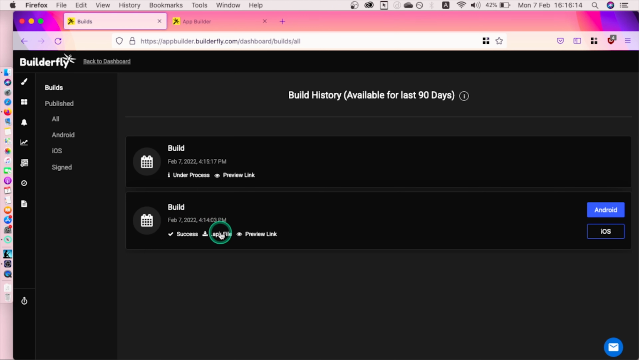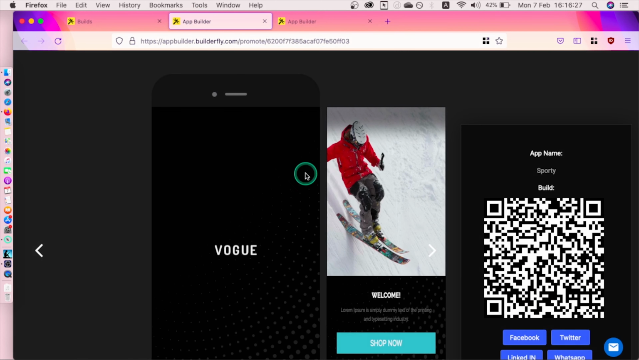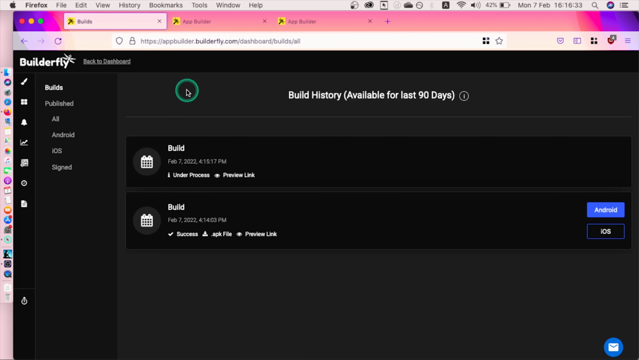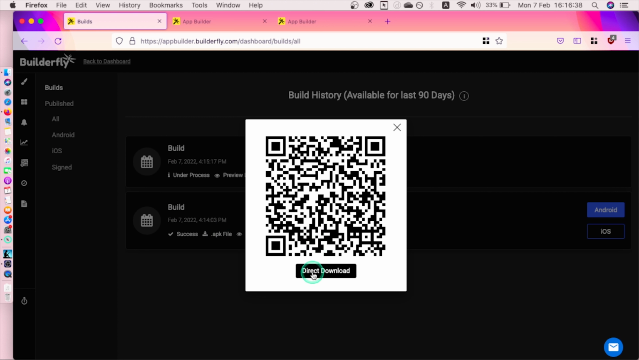Now you can download the APK file and test the build generated for your mobile app. Moreover, you can click the preview link to see the build generated. You can scan this code to download the build generated instantly on your Android or iOS device. When you click on .apk file, you can see this QR code to directly download the app on your device.